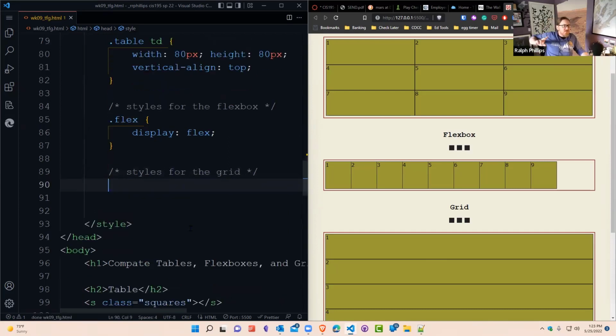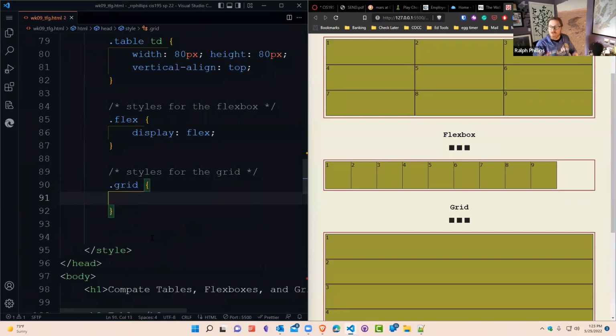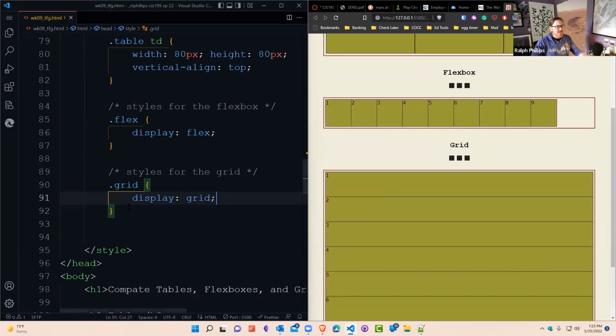Now, I know a couple of students experimented with display grid in a previous exercise, even though it wasn't my intention for you to do that. That was just me using poor wording on some directions. But it's pretty easy here. Dot grid is my grid parent. Display grid. Now that really didn't do anything for me. By putting display grid, I am making this a grid parent, but it doesn't know what to do necessarily.